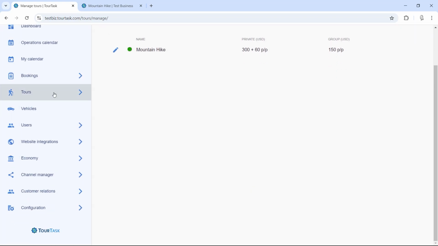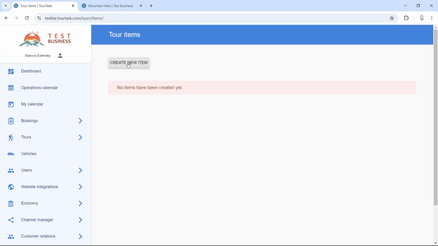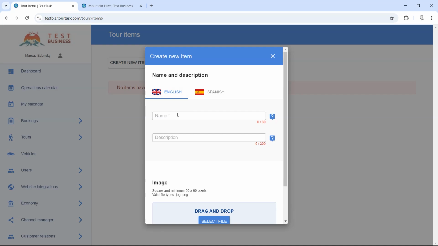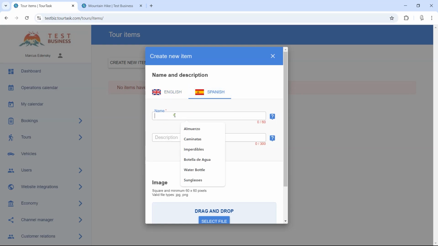So now we can go to tours and items to create a few items to let the people know what is included in the tour, what's not included, and what we recommend for them to bring. So let's start with a ticket to the national park. And maybe this one is not included, for example. So we can just add this information to the description here about the cost of the ticket. The ticket costs $20 per person, and then Spanish.